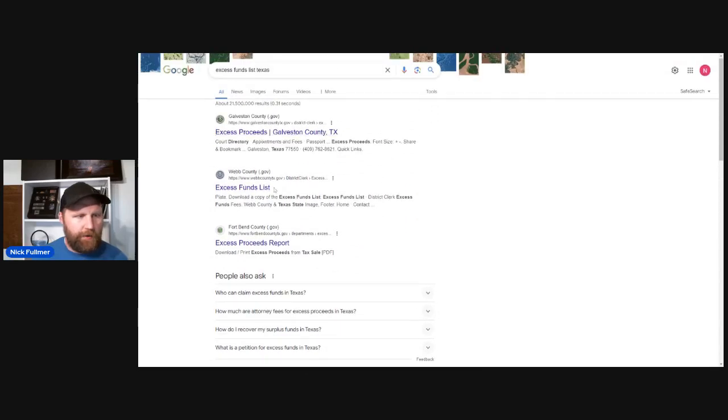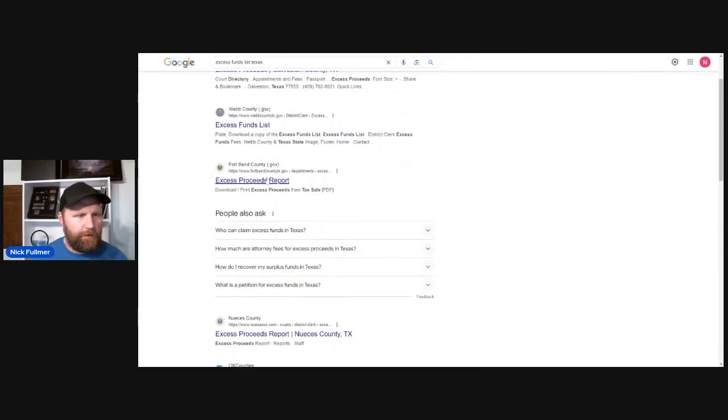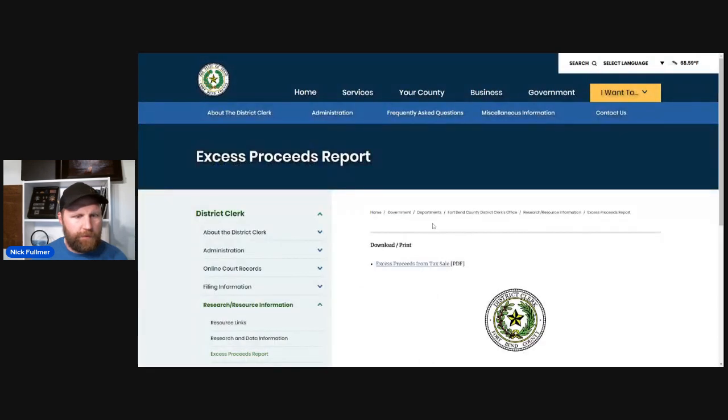There's Galveston County, Webb County, Fort Bend County. Let's check out Fort Bend, see what they got. So here's the PDF, excess proceeds from tax sale. There you go. Here's a bunch of lists. You can see what the balance is. Quite a bit of small ones. Pretty good. Here's a couple good sized ones: 15,000, 14,000. There's ones for 67,000, 23, 20, 35.